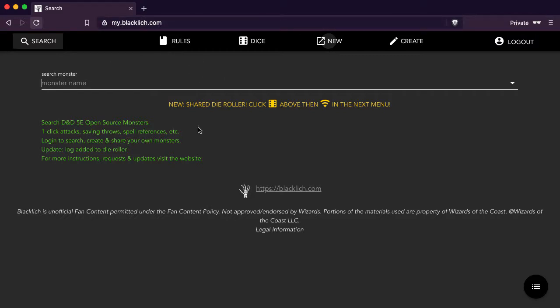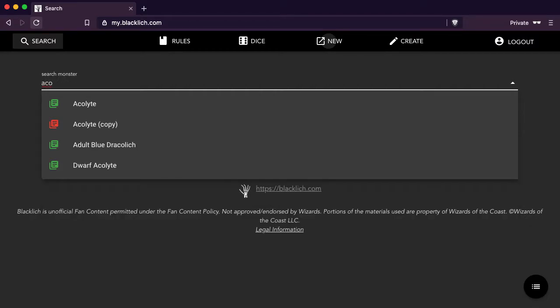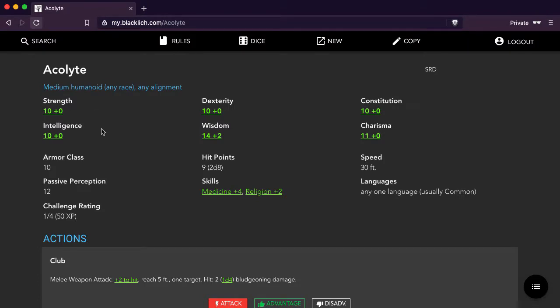This is the web app, and you'll be presented with this page. You have a menu bar at the top of different things that you can do, which I'll show. And then you have a search bar, which is just to search for the monster. So let's do an acolyte, for example. You can type it in or scroll through, and here you have an acolyte. Everything that's green is something that you can click on to generate a roll.